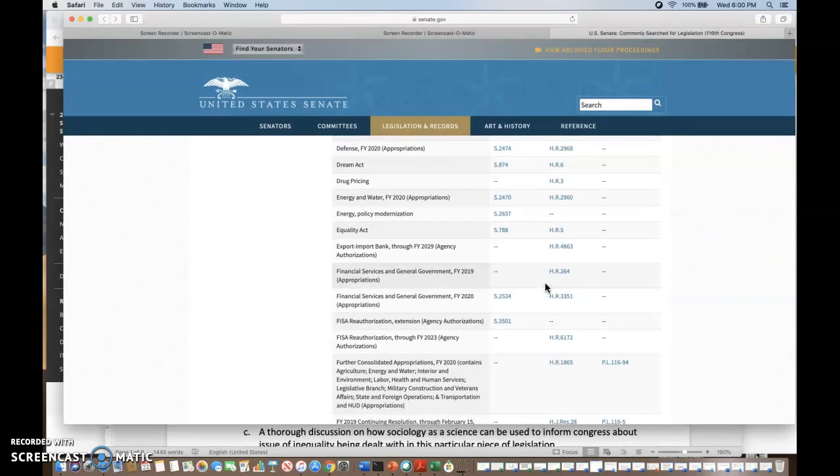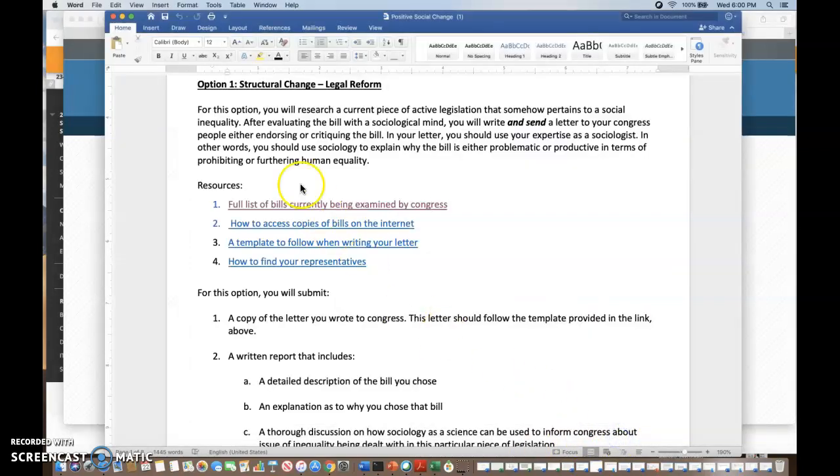bill, and then to write a letter to your representatives and your senators, encouraging them to either vote in favor or against the bill. And then you have to use sociology in the letter that you write to your congresspeople to make a sociological argument as to why you think your congresspeople should either vote in favor or against this bill. All right, so again, this first hyperlink here takes you to the list of bills.